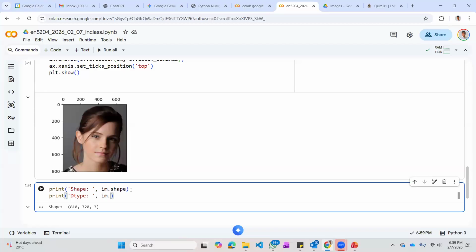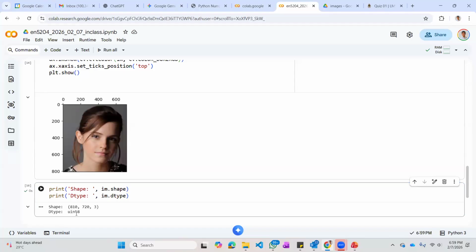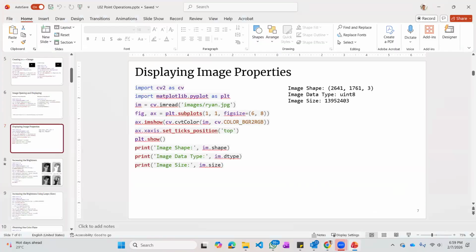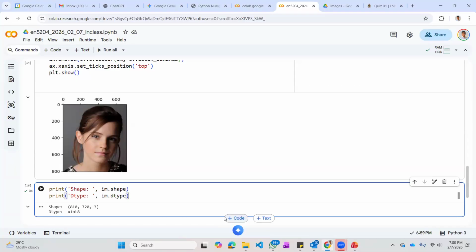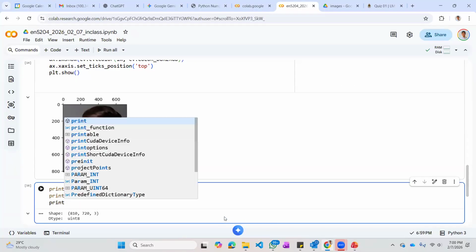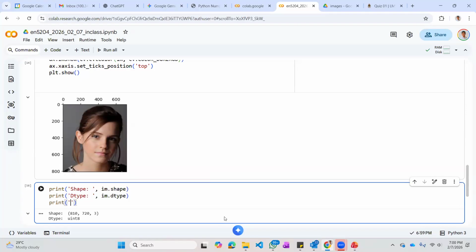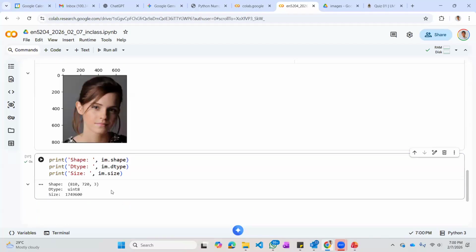Comma im dot d type. It will display the data type. It must be in date, you can see. And I have written the image of size also here. That just gives you the total size, the number of pixels, I think. So you can see that it's good. So this is what we covered up to now.